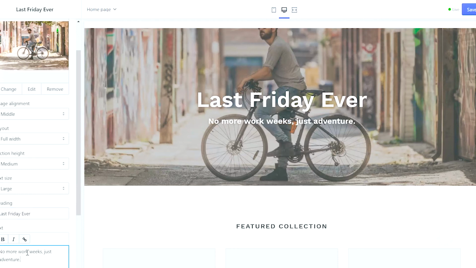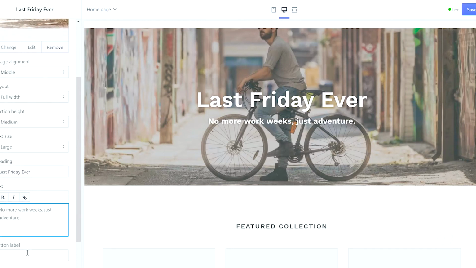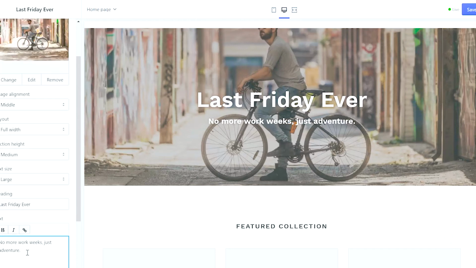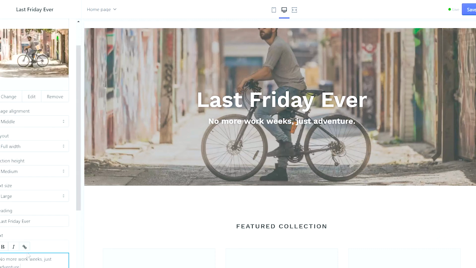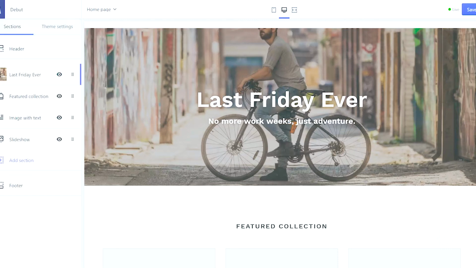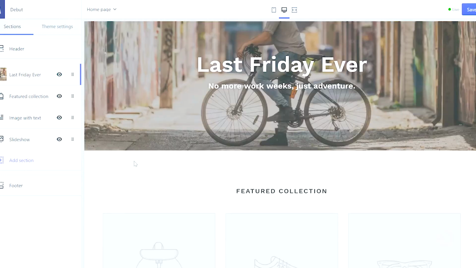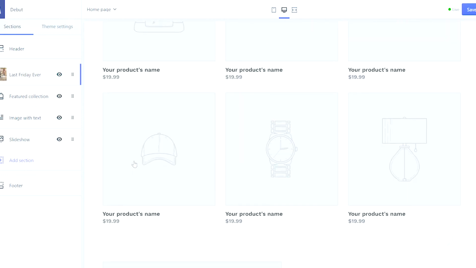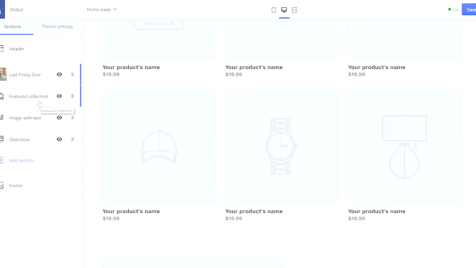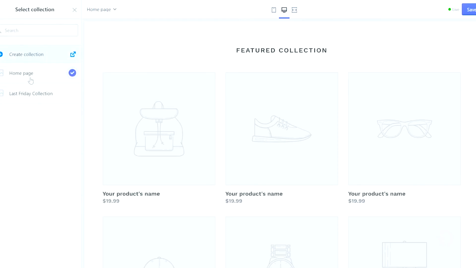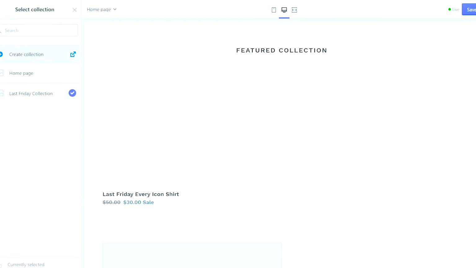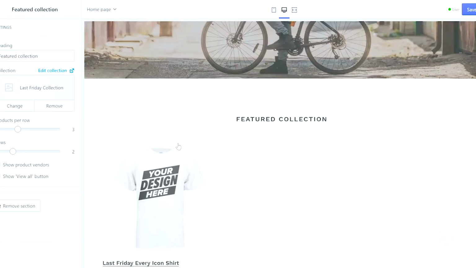So maybe that's the slogan of your store. Maybe that's what you want people to see first. Potentially you want that to be something different, but for the time being, we'll just stick with that. And then you go back here and you can go through the different sections and do similar things. So featured products, featured collection, sorry, can be your homepage. Let's change it to our last Friday ever collection. And then that shirt pops up.